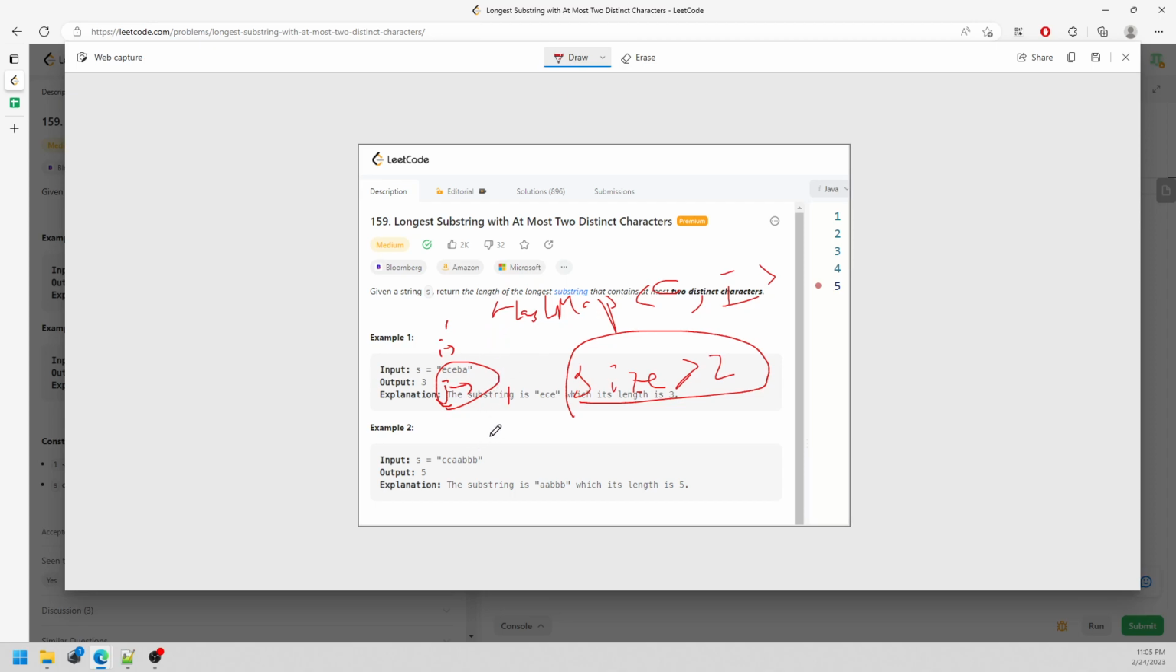But what happens if the string is like C A, B B E, something like this? You probably will traverse, and the current maximum length should be here, but you still have to traverse to the E. So once you move your j pointer to here, then yes, maybe this is not a good idea. So how about this?